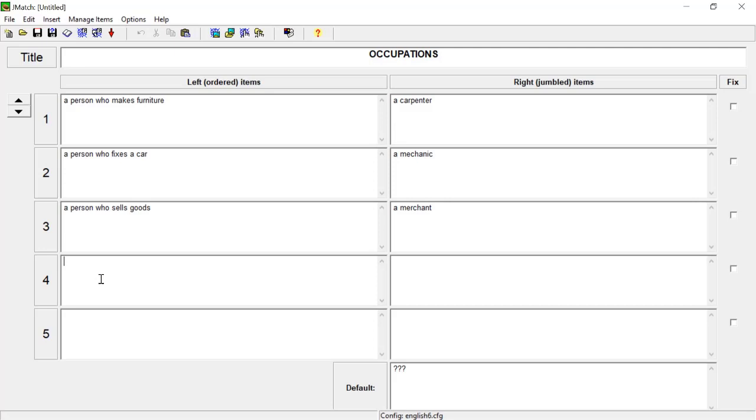And here we have a person who grows various plants for food, and the answer is a farmer. And then number five, we have a person who fixes the faucet, and the answer is a plumber. Plumber, right? And then we have the next.